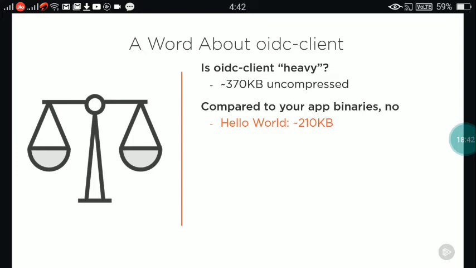But of course, to build anything real, you'll typically need to bring in a bunch of other libraries for UI components, working with dates, theming, and so on. So it's not uncommon for your app bundles to be anywhere from 1 to 20 megabytes in size. So when you put that 370 kilobyte OIDC client library in that context, it's not so heavy after all.